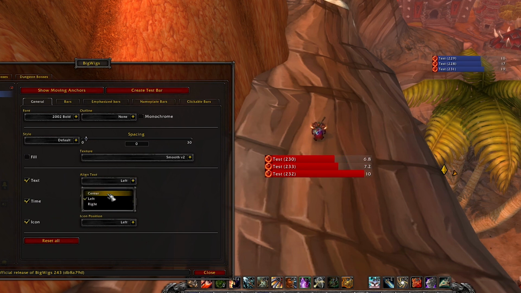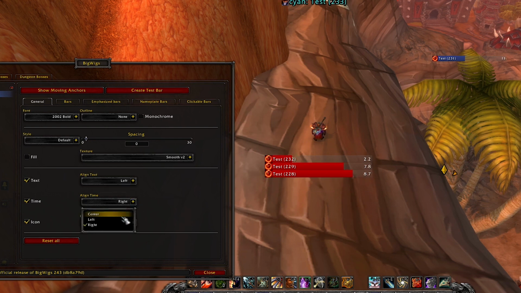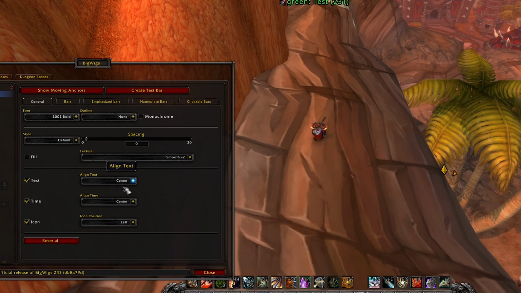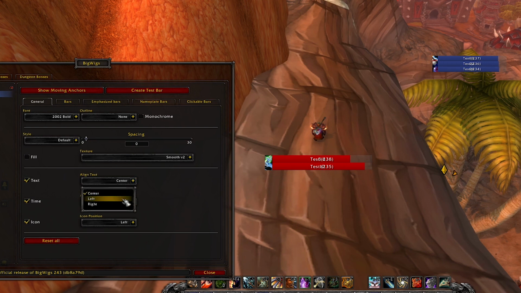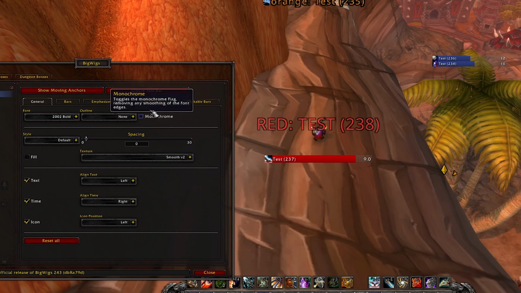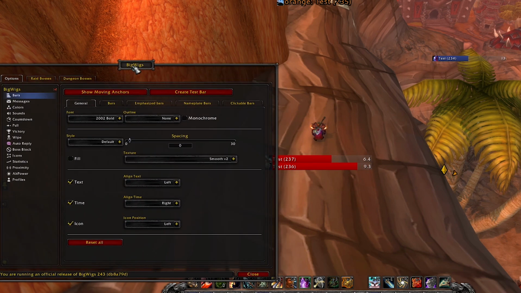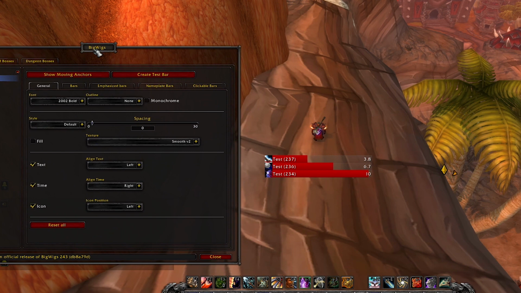We can change where the text is. We can put them in the middle. If you vibe with that, we can put the text on the left, timer in the middle, if you like that. You cannot really put them in the center. Sadly, they will just overlap with themselves, as you can see. So I haven't found a way to move the text a bit to the left or to the right, or the timer a bit to the left or the right. I'm not really sure if that's possible. If someone knows, let me know. It will help me too. But so far, I haven't found a way. So that's basically it for all the bars.